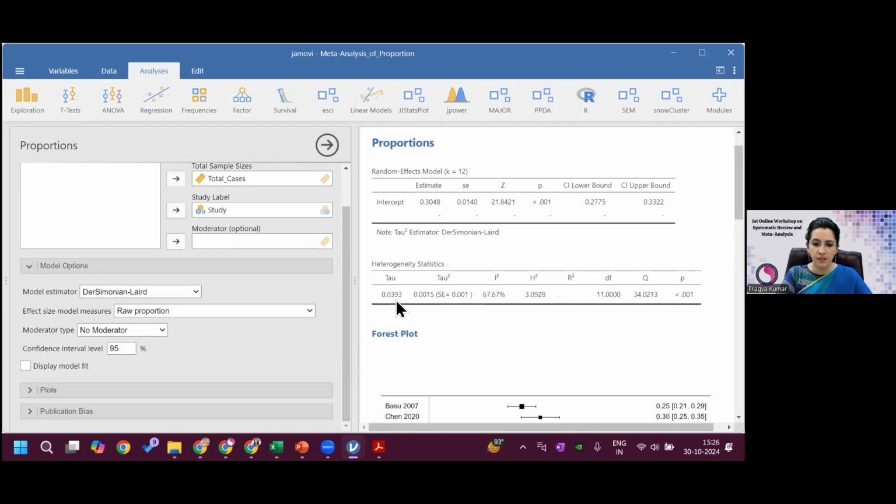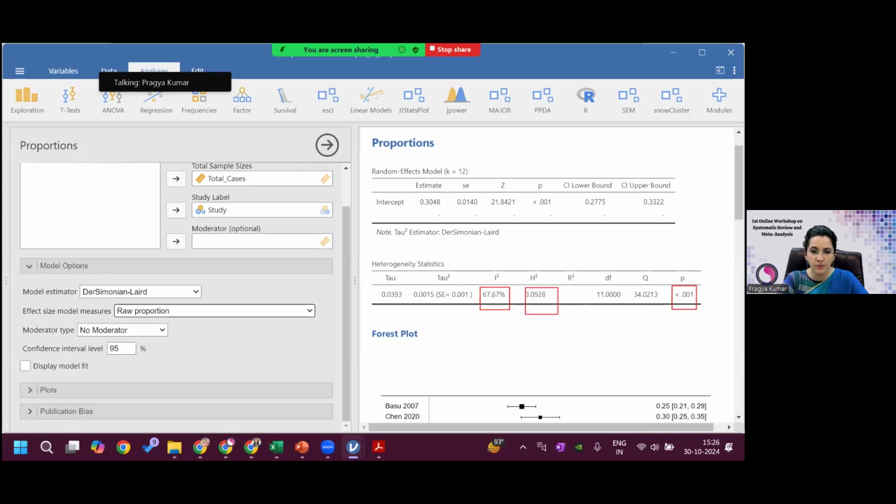If you see the heterogeneity statistics, you can see I square is, it is not very high, less than 75%. Up till that, it is okay. 67% is there. This is again a heterogeneity because P is significant. This is again, H square is more than 1. So there is a heterogeneity.